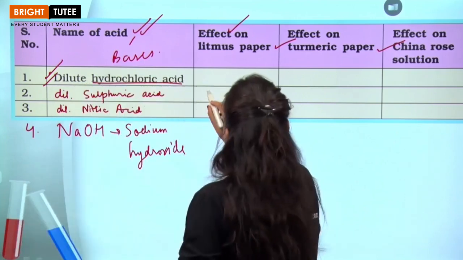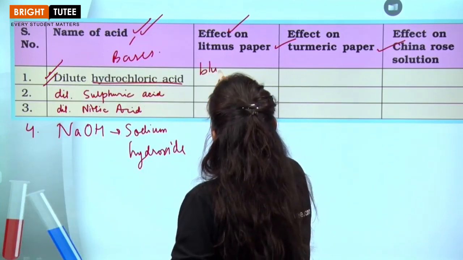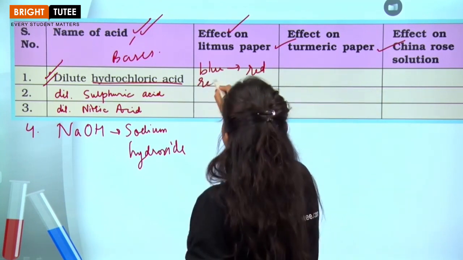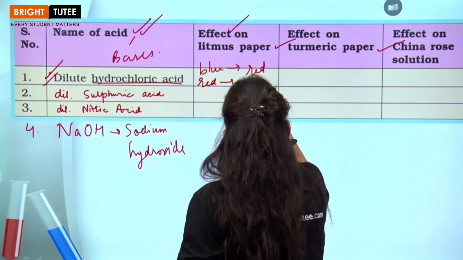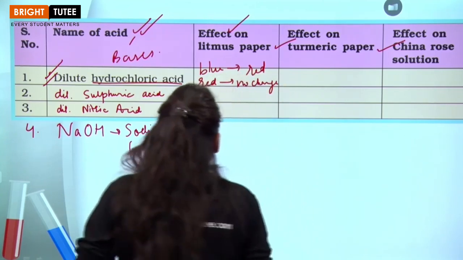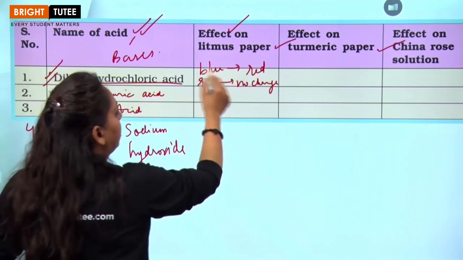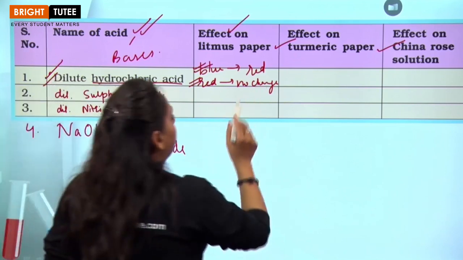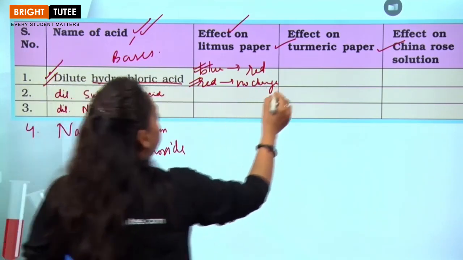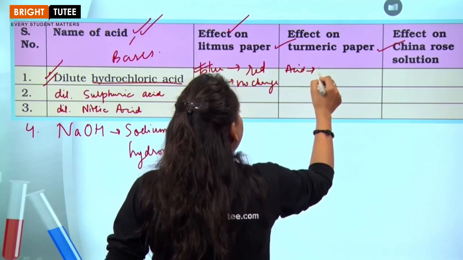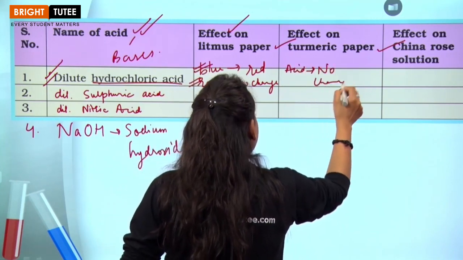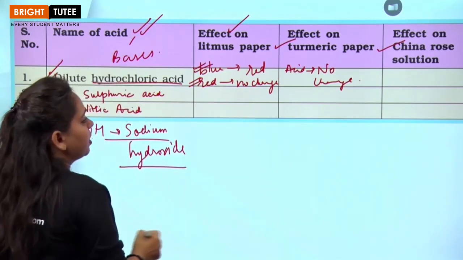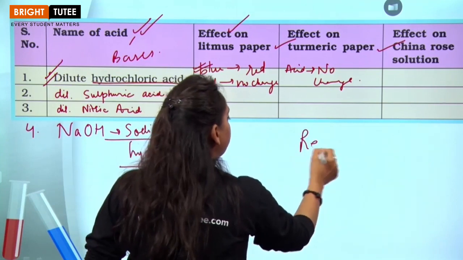When you bring blue litmus paper, it will change into red litmus, or if you bring red litmus, there will be no change in the color. Why? Because acids can change blue litmus to red in color, but there will be no change in the presence of red litmus. Then on turmeric, in case of acid, there will be no change in color, whereas if you test some base like sodium hydroxide, you will observe that its color will change to red in color.